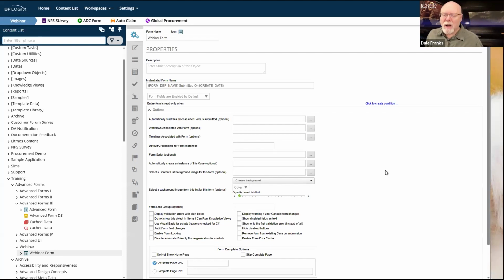It gets a little more complex, however, whenever I want to take the data that is in a form instance, and then I want to use that data somewhere else. I might want to extract data from one form instance to place it into a different form instance. So I'm going to need to query it. Now, I could do that with a knowledge view.